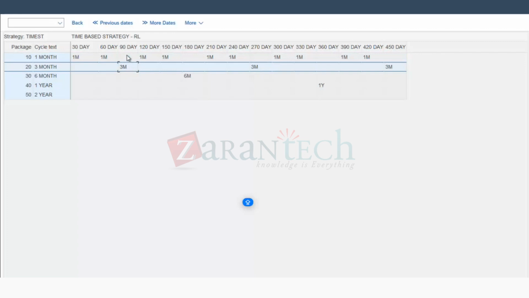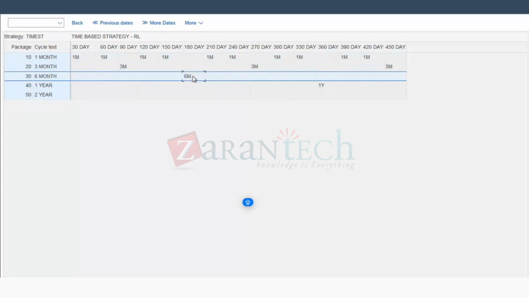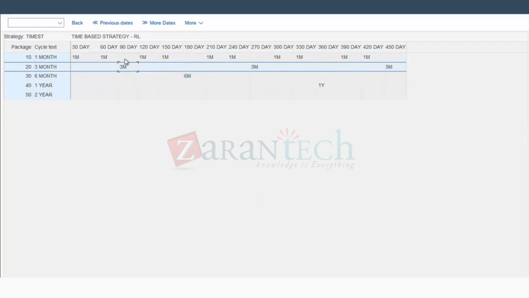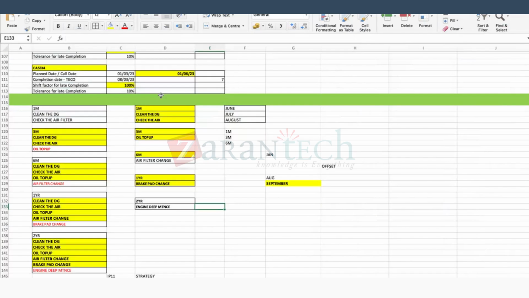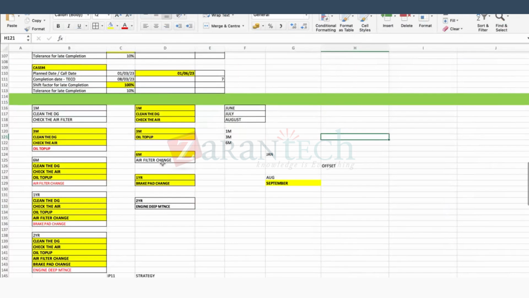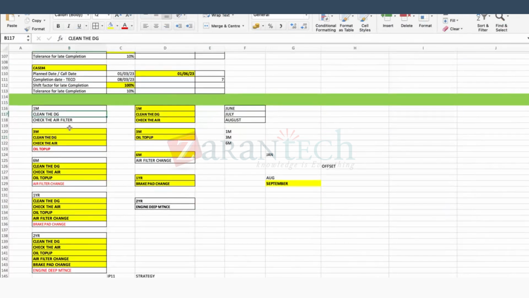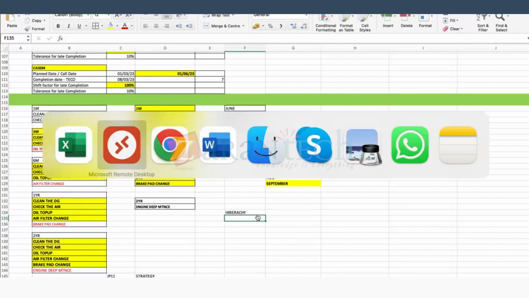See here again 1 month comes. It means that 3 months is the service, or whatever I call it. It also includes the 1 month service. If it is included, then you have to go for the highest hierarchy sequence. See what I had done here: clean the DG, check the air. These two are already involved. In 3 months activity, there is an oil top up. So I'm combining these things in 3 months. Then you need not do this 1 month job again. Okay. Got it. Yeah. This is called hierarchy levels.